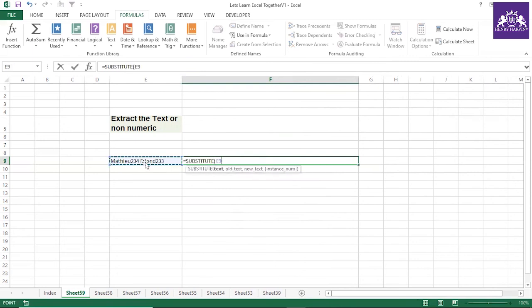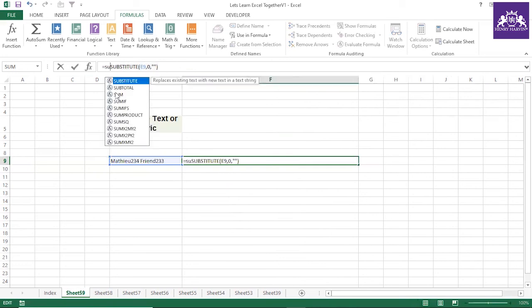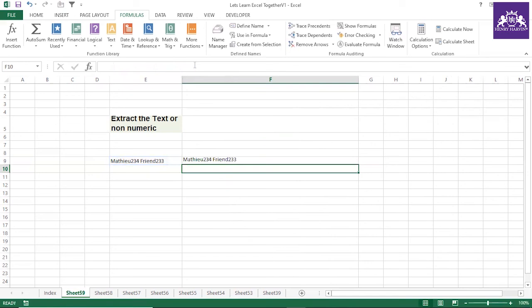In the SUBSTITUTE function, this is my string, and what is the old text? 1 or maybe 0, and that has to be replaced with blank. So now you see this is actually the string again. You can actually press Control C. I'm just doing Control C to avoid the formula being lost. I'm using this actually. Now I'm putting 1 and then replacing with blank. All right, so now this is again my string.